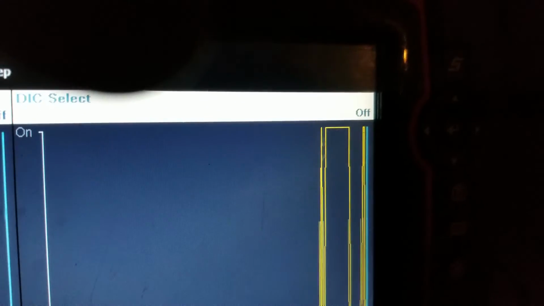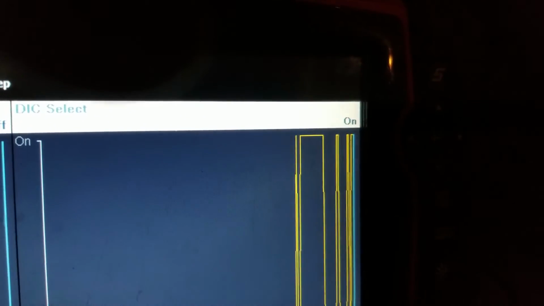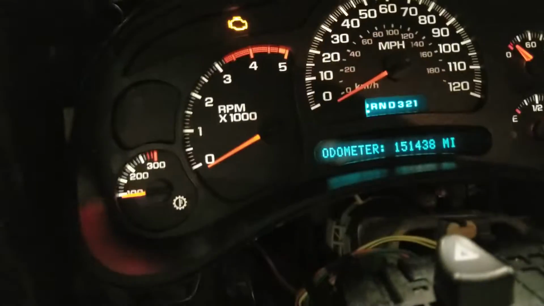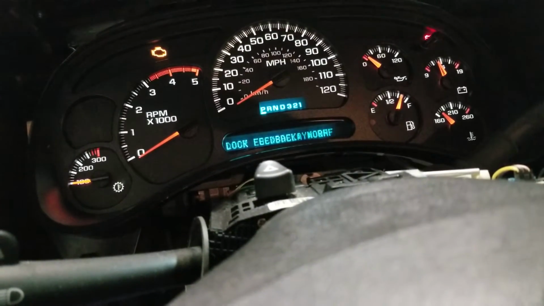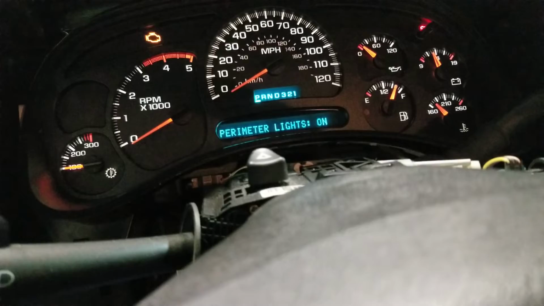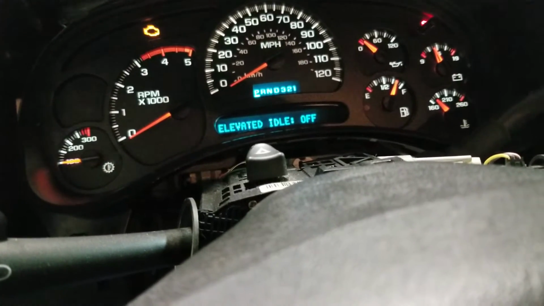There you go. On, off, touching, on, on. Alright. So that tells us a number of things. And just to show you too, it'll actually change in the dash as well. So we'll hit the info button. We'll go back to the elevated idle PID option rather. There we go. Elevated idle is off right now.